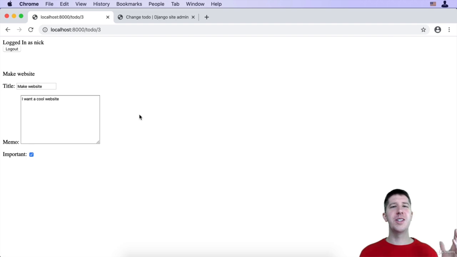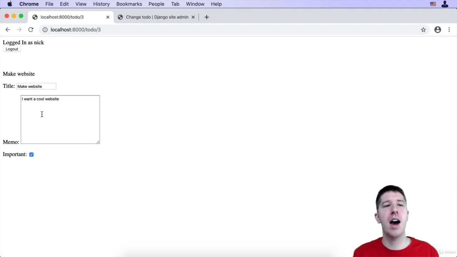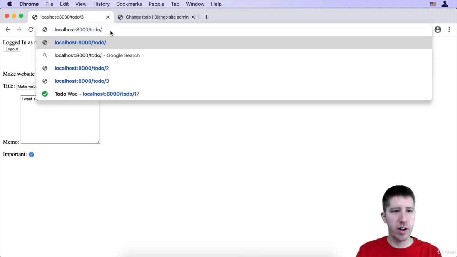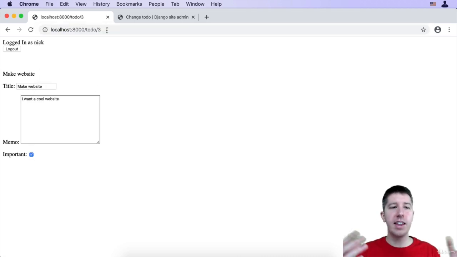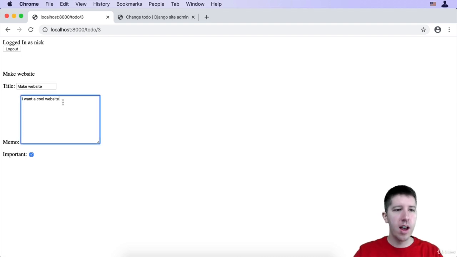And ooh, look at this. So I really want you to notice this. When I did to do 3, it gave us a form, but it's filled in with the information of that object. Like if I go back and do it for number 2, it only has a title. It doesn't have the memo or important, and I go back to 3. Like these things are ready. So if I want to, I could say I want to make a cool app instead of a website.